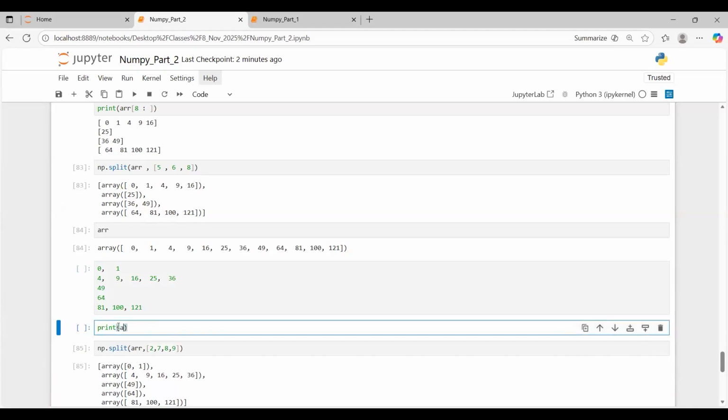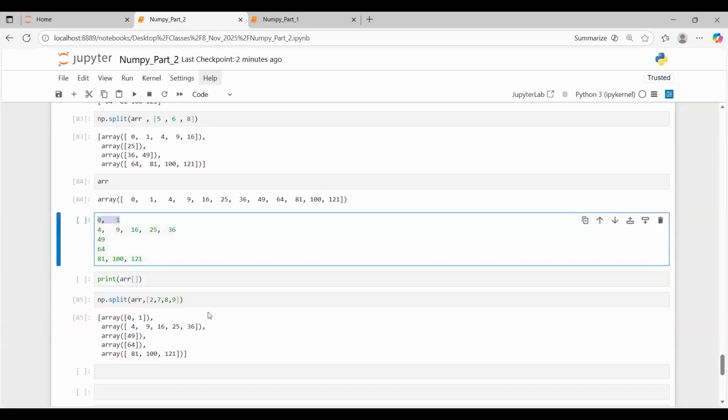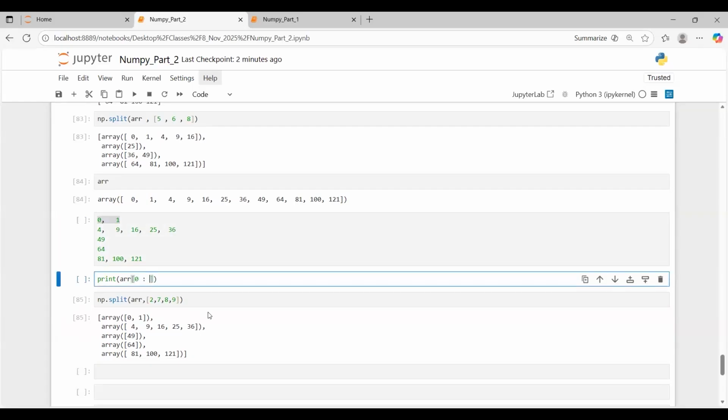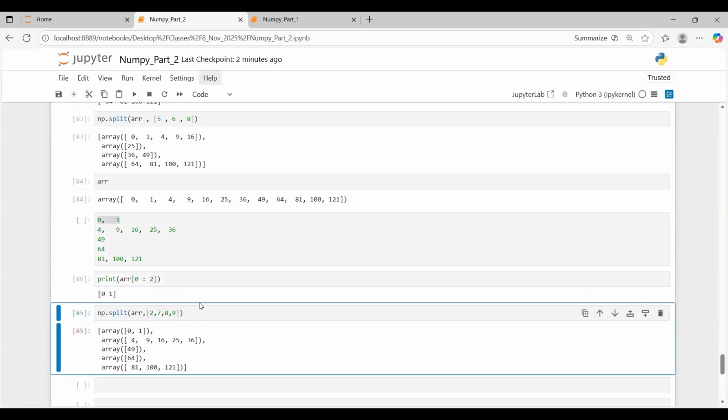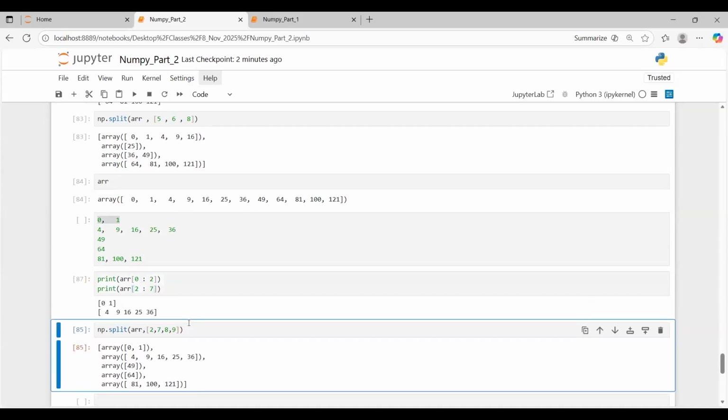Great. Now let's do this manually, then we'll have clarity. If I'm doing this manually and I want to extract this part, what will be the index value? Start from 0 and go until 2. Awesome, so this is done. Now coming to the next part, if I want to extract the next set, start from 2 until what? 7. That is until 7, right? So 2 to 7, done.